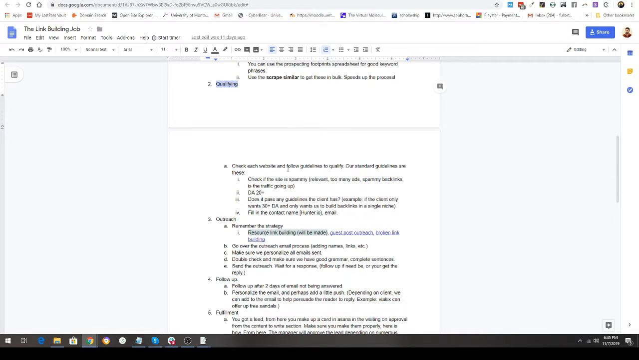Qualifying, we need to check each website and follow guidelines to qualify. Our standard guidelines are these. Check if the site is spammy. Relevant. When you're checking if it's spammy, it needs to be relevant. Does it have too many ads? Does it have spammy backlinks? Does it have multiple backlinks that are the same? That's what that kind of means. Is the traffic going up? Is it DA20 plus? That's our guideline. We don't like sites anything less than 20. Everything above 20 is what we want.